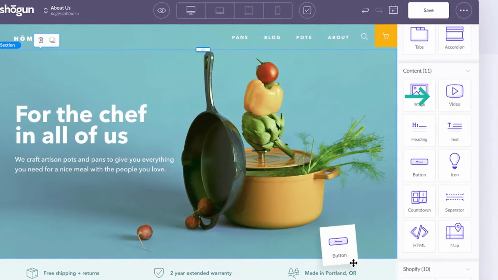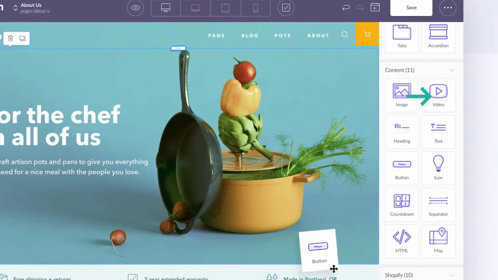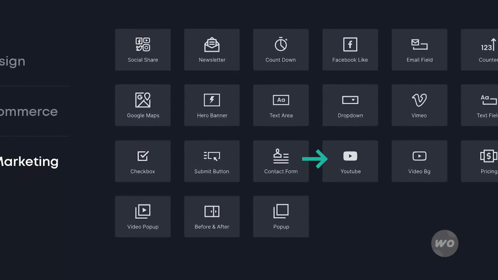For Shogun Builder, you can click on the video element and paste the YouTube video URL instead of the code snippet. For the Gempages page builder, use the YouTube element and paste into the video URL.